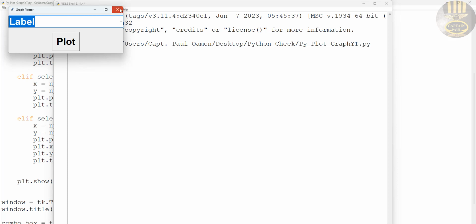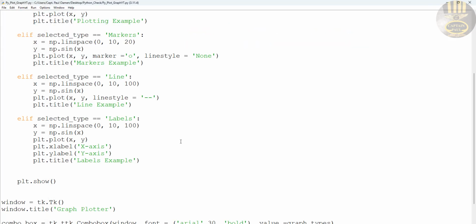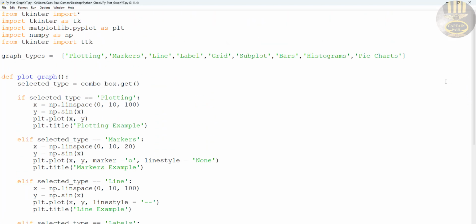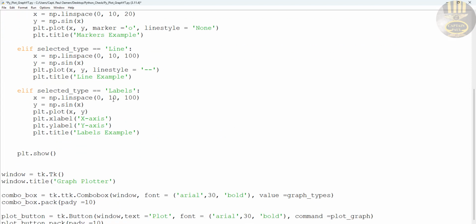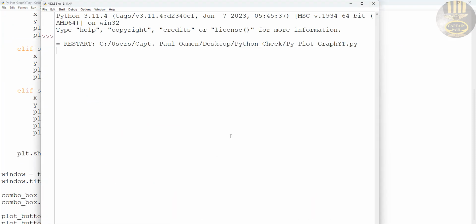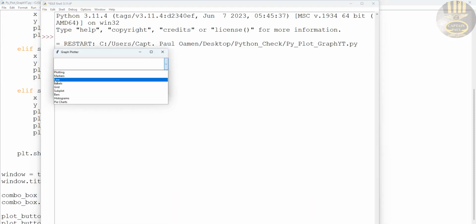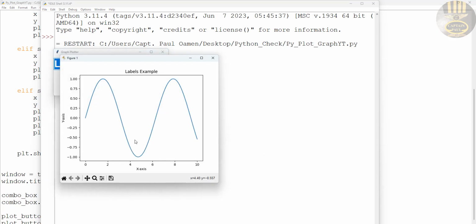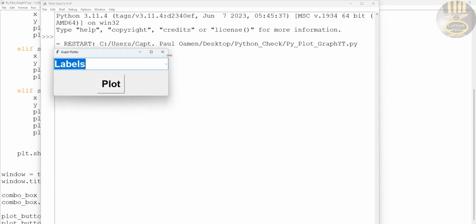Plot that. Let's see. Label. What happened with label? I think I have an idea of what happened with label. Let's check my array here. Look at the spelling. I just put label. It should be labels, and here I do have labels. So I'm going to try it out again. Let's see labels now. There we go. Look at that. That's fine.